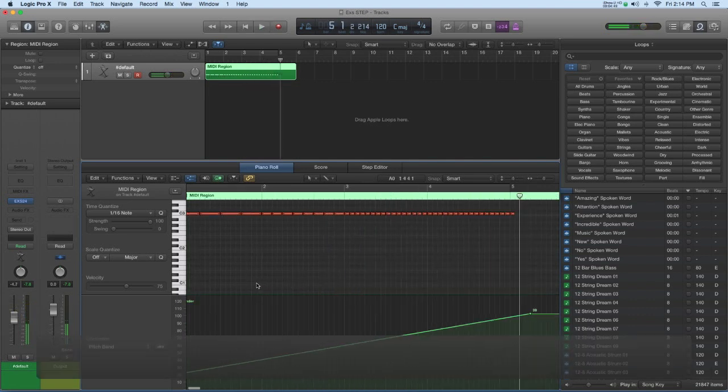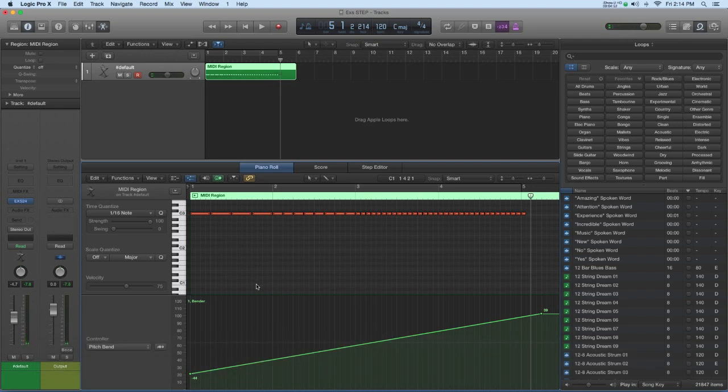Heard it a million times. Pretty cool effect. You can use this on anything. Vocal stabs, horn stabs, you name it. Okay, there it is.